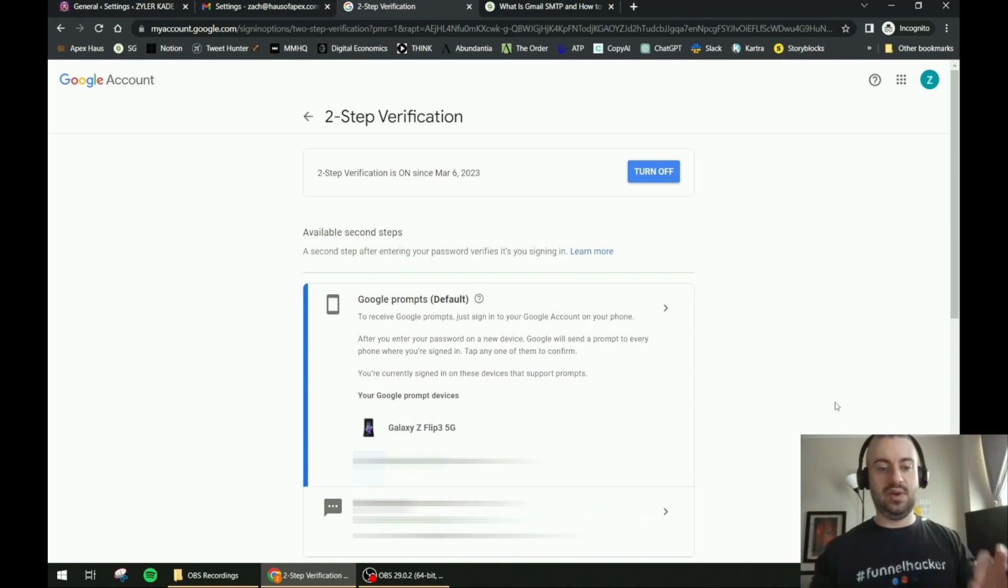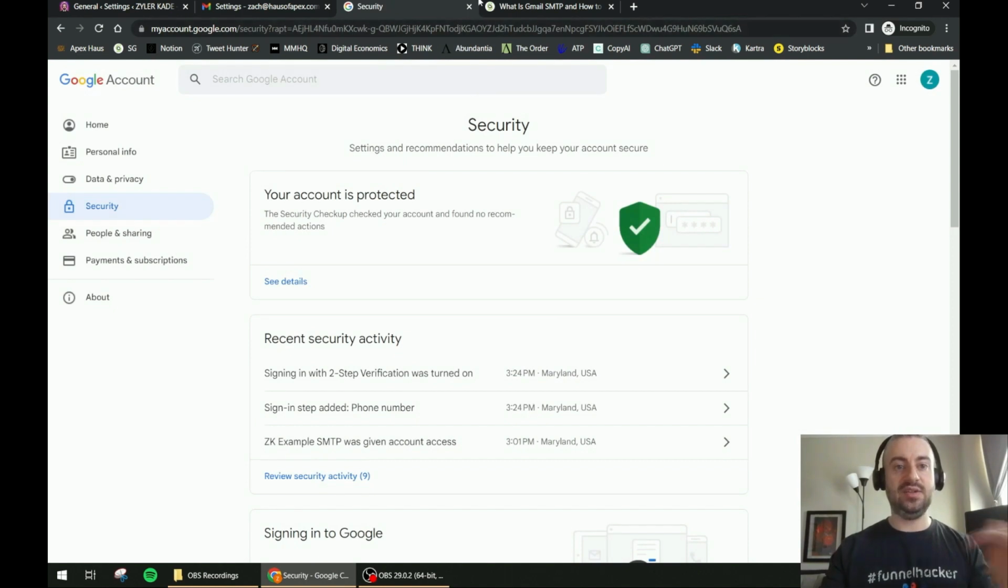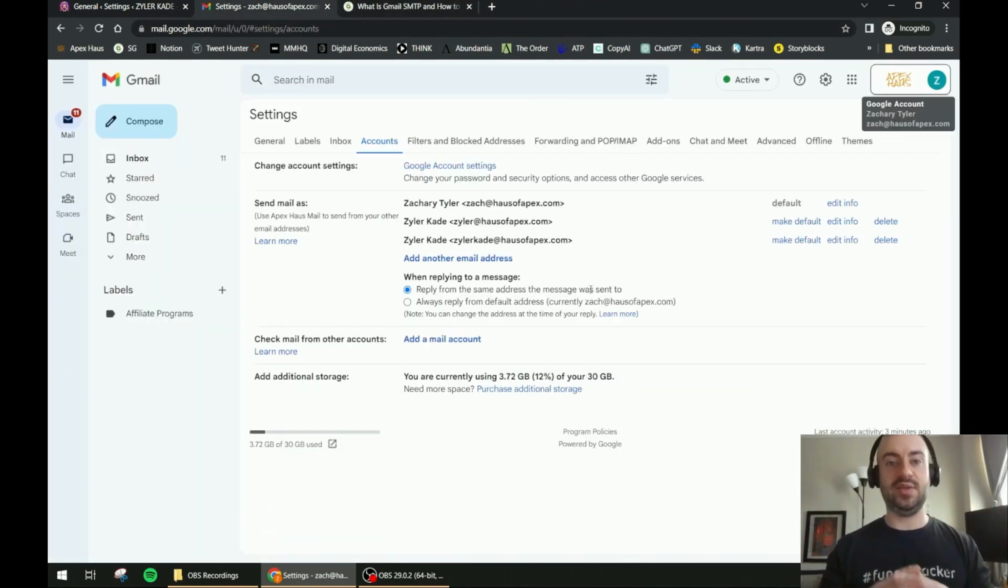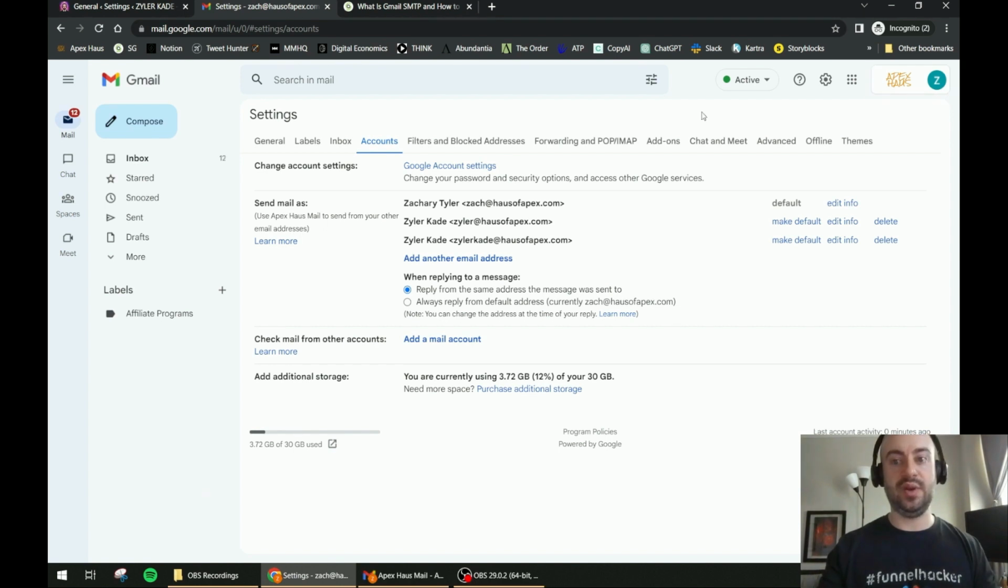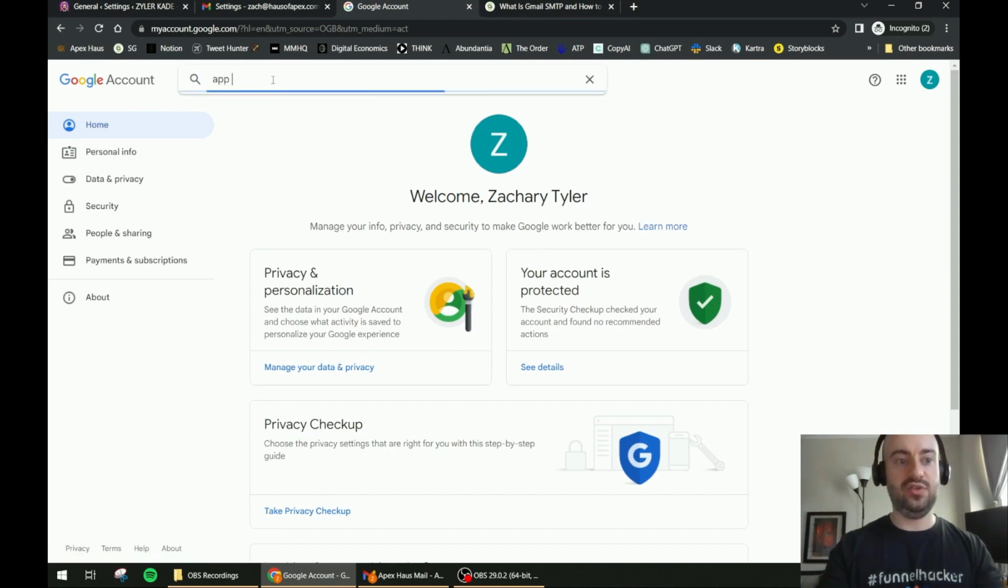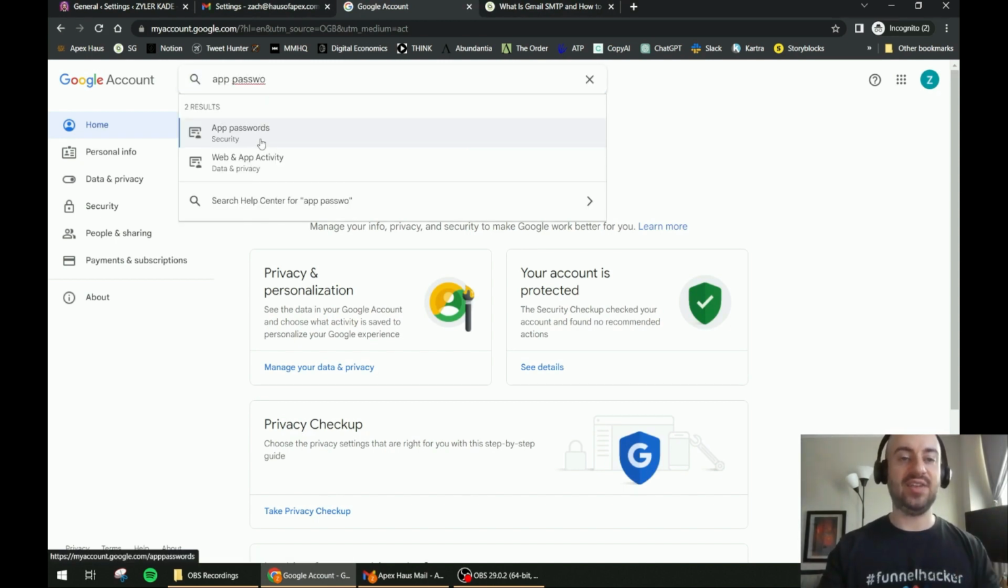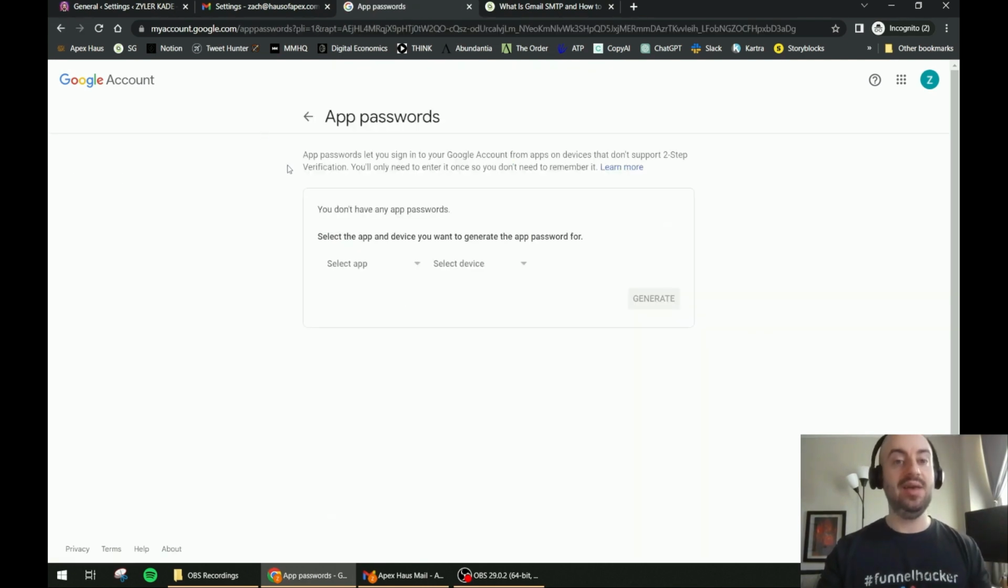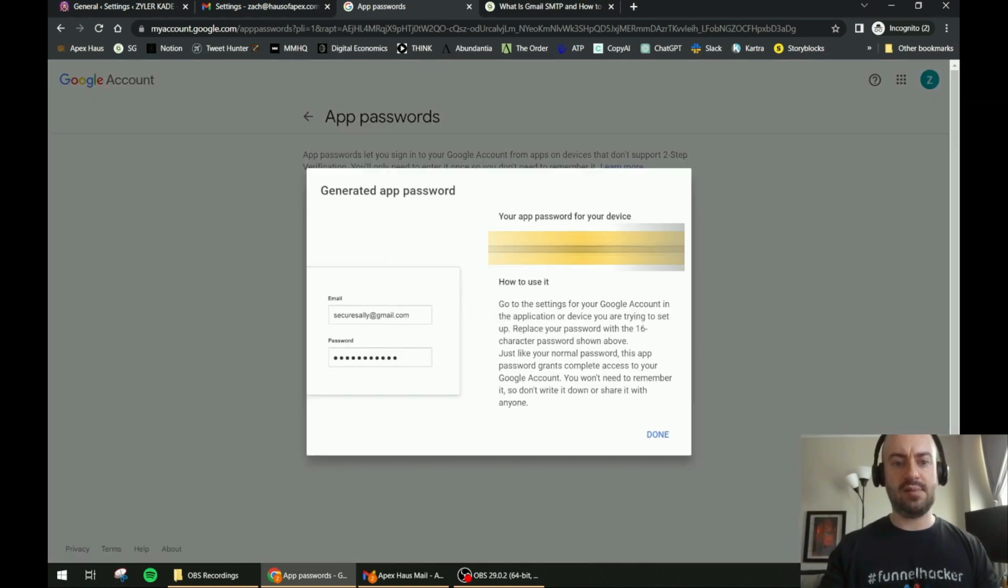Continue. Okay, so now that I have turned on my two-factor authentication, I am going to close this all out again and start over from scratch, just so that you can see the process. This is where we're going to get that password. We're going to come back up here to our account, manage your Google account. Now when I search for app password, we should see it. That's why it wasn't showing up before: it wasn't an option, because my two-factor authentication was not turned on. So if you're searching for app passwords and you're not finding it, it's because your two-factor authentication is not turned on. We're going to click Other, I'm going to type ZK SMTP, and click generate. This gives me a password.